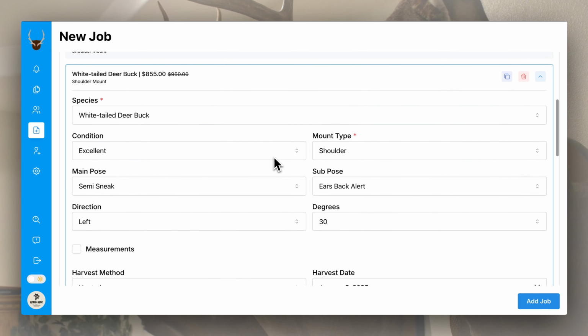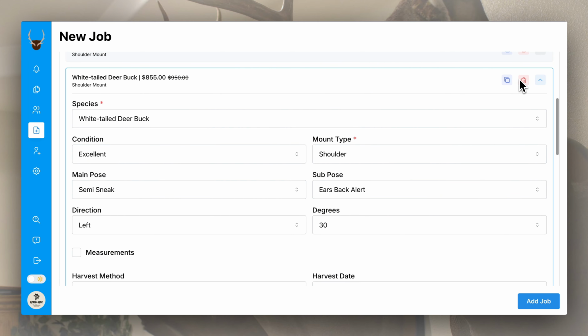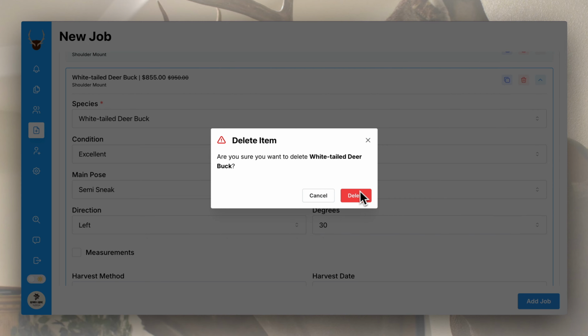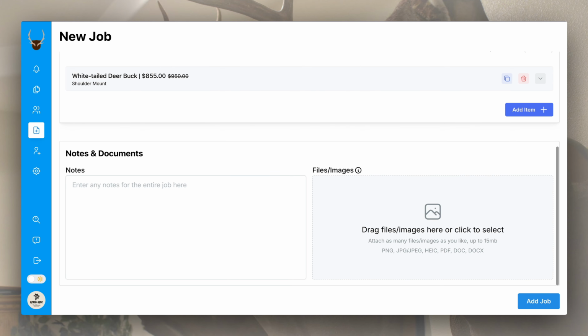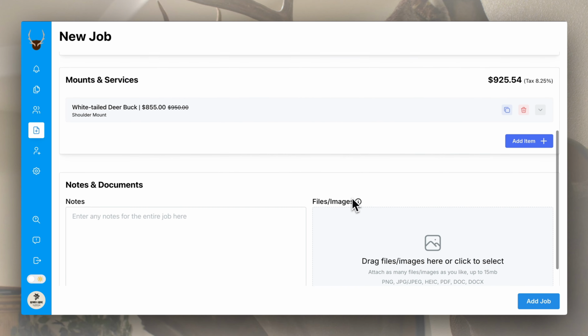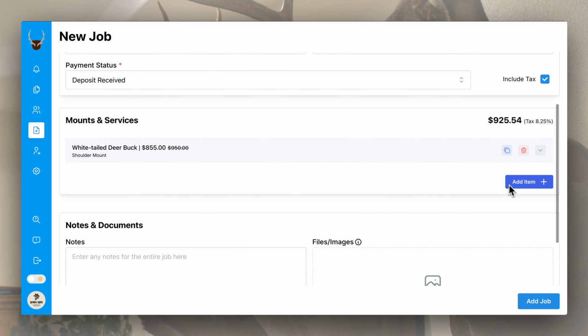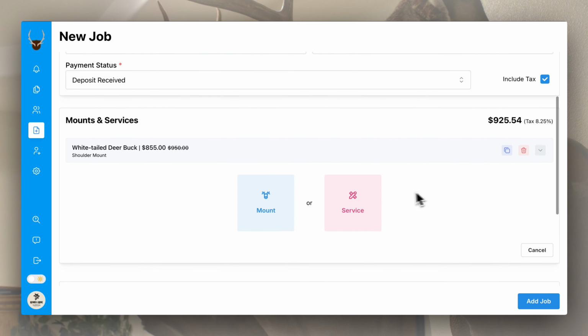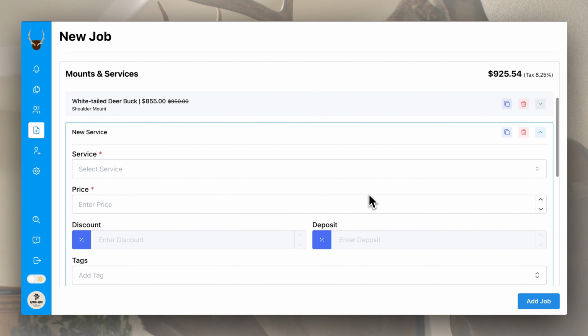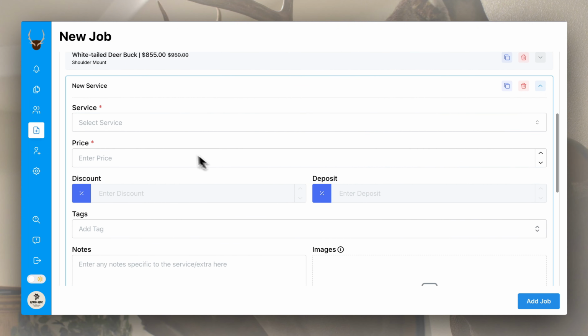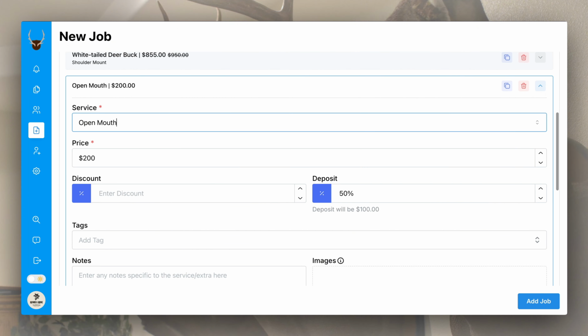If you need to remove an item, you can do that by clicking the Delete button on the item. Now that we've got our mount sorted, this client wants open mouth work done. Click Add Item and choose Service this time. This opens the service form. We'll select Open Mouth from the drop-down. Notice the price and deposit fields are automatically filled because we have a price list item for open mouth.